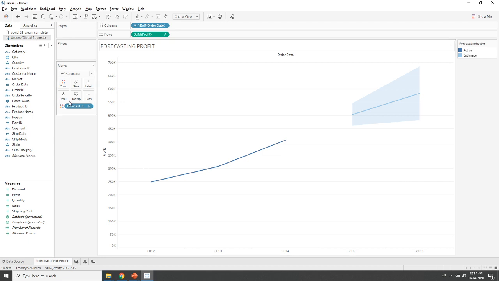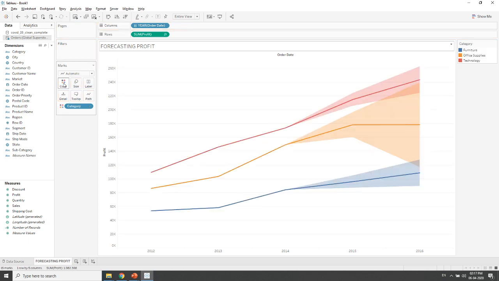Now if I want to see the forecasting category wise for different products, I am dropping category over to color, so I will be getting three lines. That is for furniture, office supply, and technology. And I can easily see furniture is getting a good amount of profit increase in 2016, and technology is also increasing in 2016, but office supply is about the same.